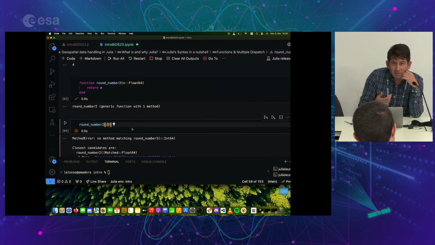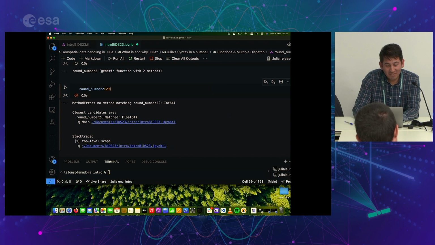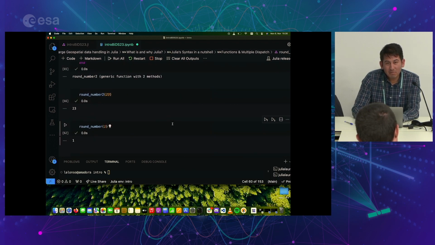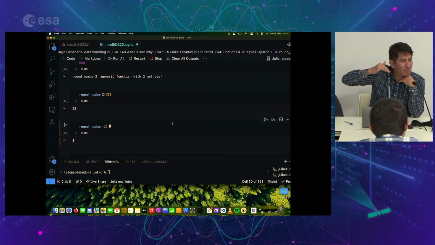Will it work if you say Real instead of Float64? It will work, right? Yeah. Real. It will work, because it's a supertype, right? Real is a supertype of Integer and Float. So that's why it will work.